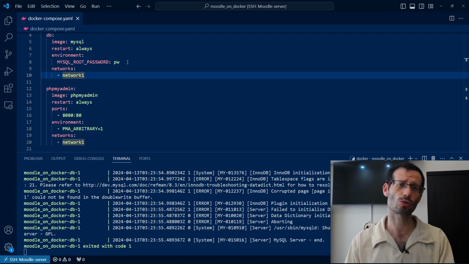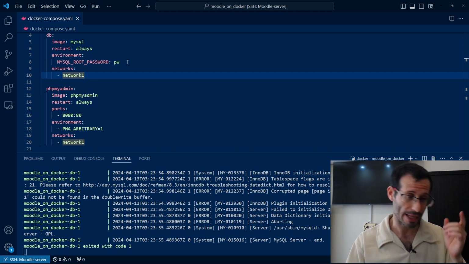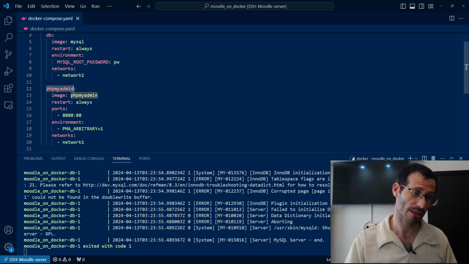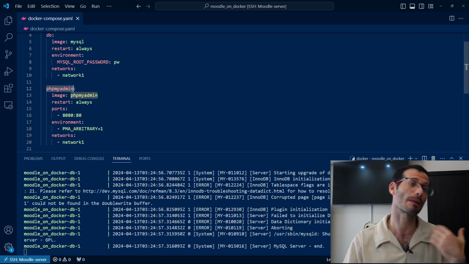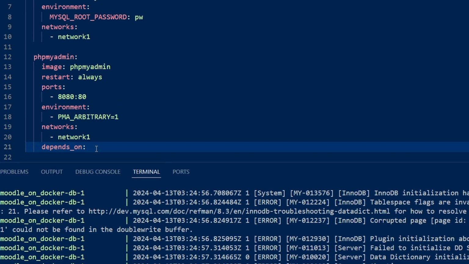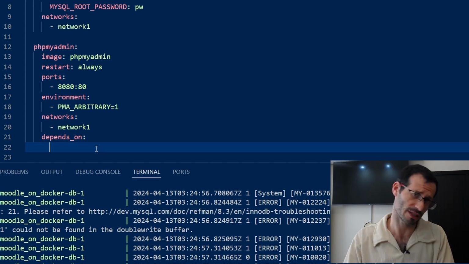Another thing I want to do is to tell Docker Compose that the phpMyAdmin container depends on the database container. We can do that using the depends_on keyword. And here we need to specify the service it depends on.